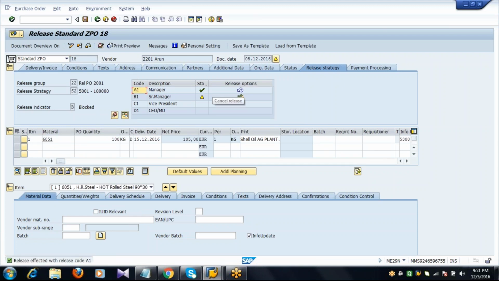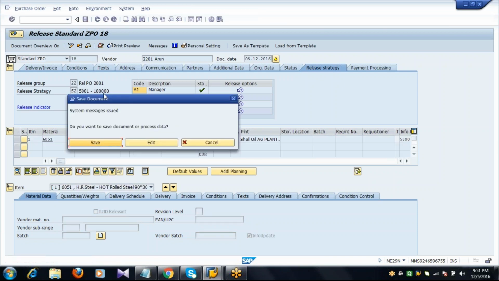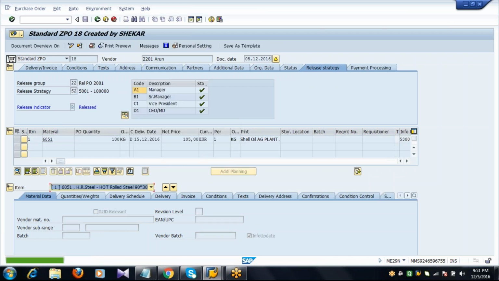A is approved, B is approved, C is approved, D is approved, and finally it is released. Save. That's it.